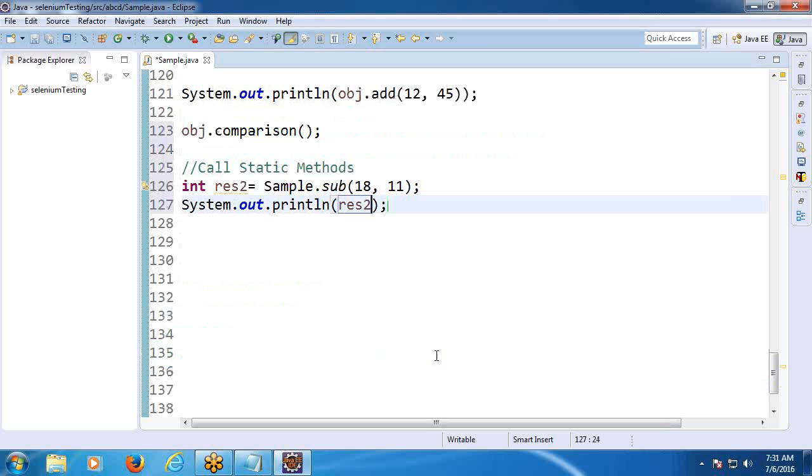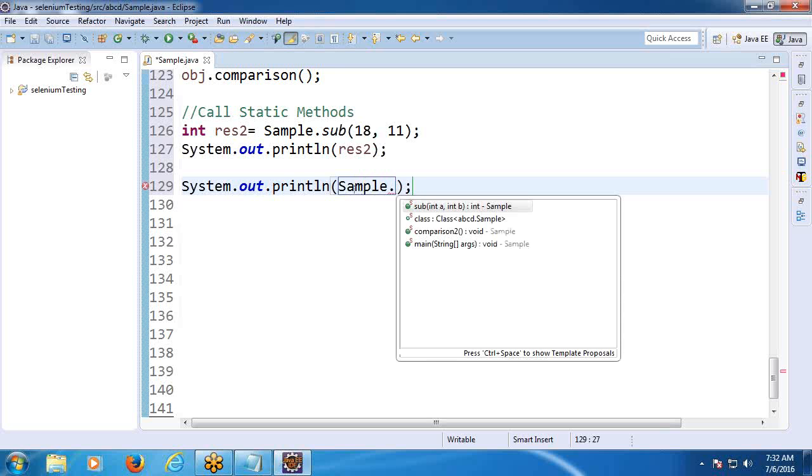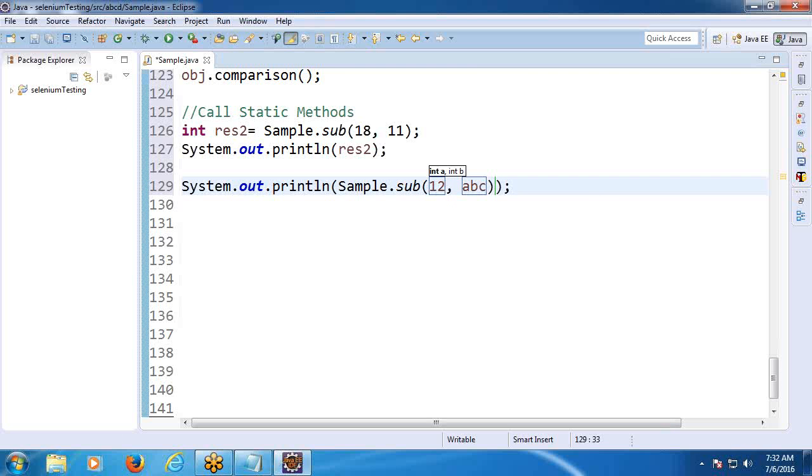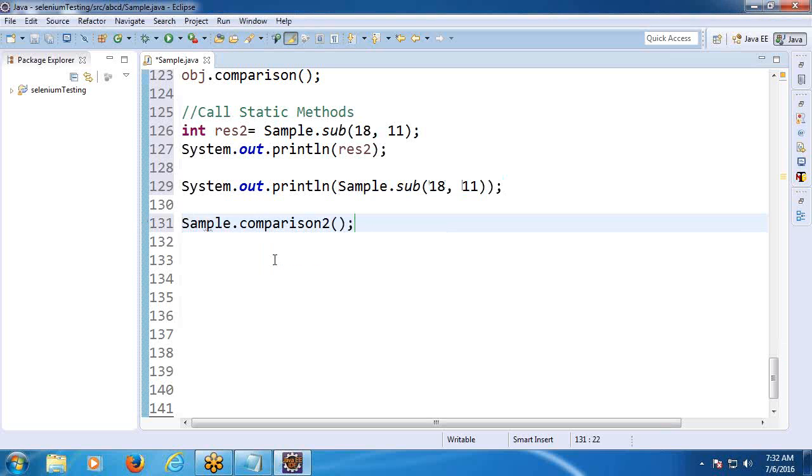Display res2. You can also directly display it, suppose Sample dot sub of, use the same values, 18, 11, in order to understand the concept. Next, a method without returning any value. Sample dot comparison2.